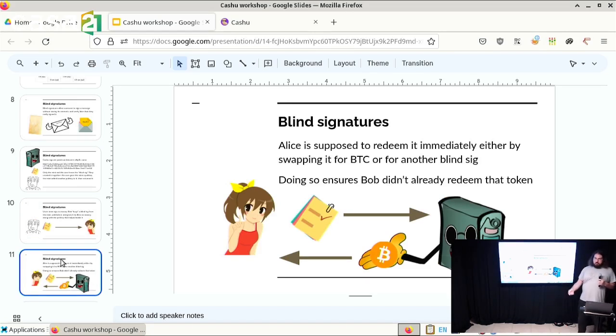She's supposed to go right to the mint and say, I want a set of 3 new tokens, ones that Bob doesn't have. And so she just swaps them. She swaps the 16 for another 16, the 32 for another 32, the 2 for another 2, and now Bob can't do anything, because if he tries to go and use his copy, the mint will say, sorry, this has already been spent.